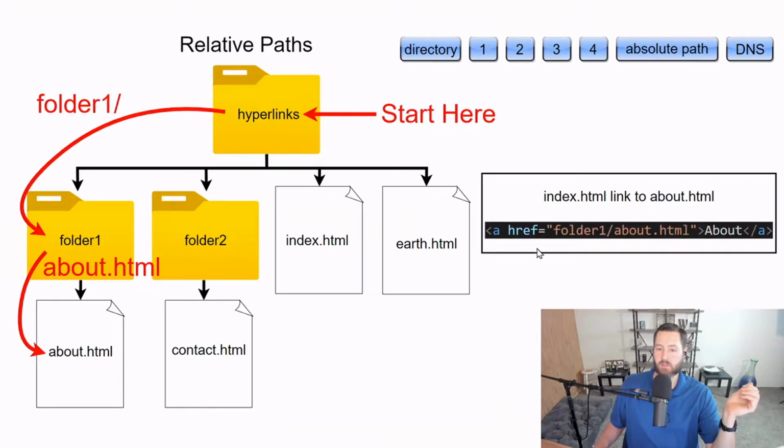Let's say, for instance, we want to have a hyperlink that goes from index.html to about.html. Well, first, again, our hyperlink is in index.html, so we're going to look inside the folder that contains it, and we need to get inside of this folder 1, so it passes in folder 1, and then after that, we're going to look for about.html inside, which is right here.